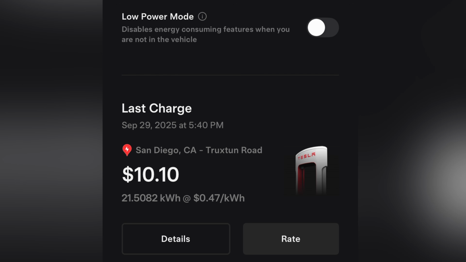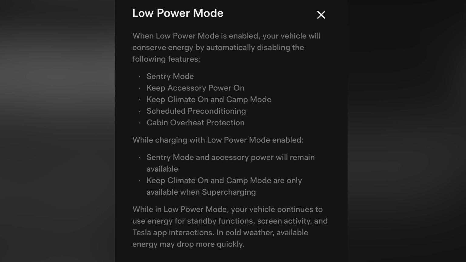And then you'll see a new option for low power mode. This is new to the Tesla app that you can turn this on. And it says it disables energy consuming features when you are not in the vehicle. Here you can see a breakdown of everything that this includes. It will turn off Sentry mode, it will turn off the keep accessory power on option, and all of these other things if you turn this on.